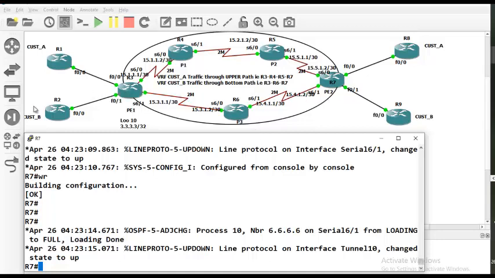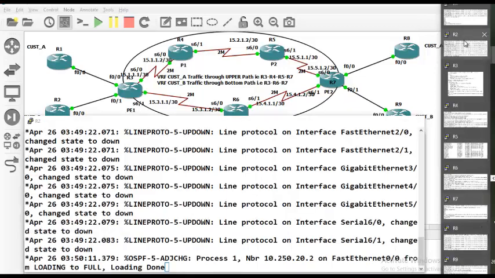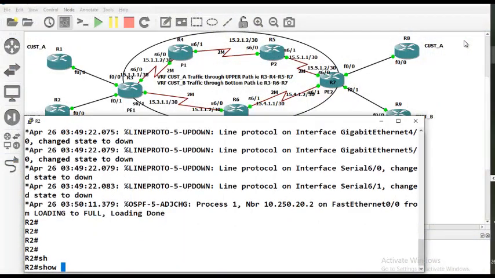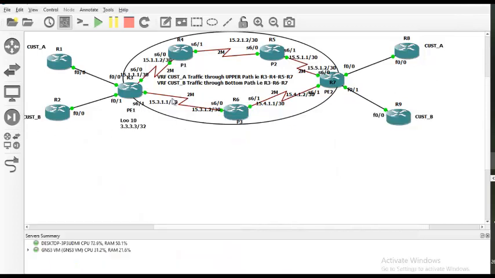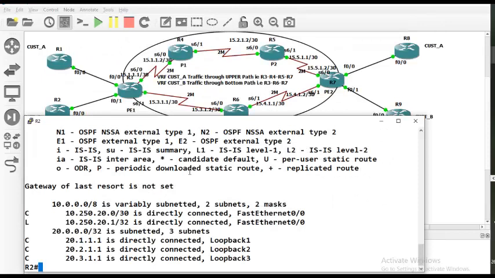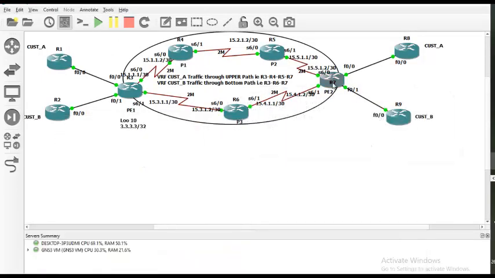I want to verify whether customer B can ping the remote. I'll go to router 2, show IP route. I'm not learning any routes. The reason is we have not redistributed from BGP to OSPF. That's the reason. We need only one way. Instead of jumping into that, let us finish this tunnel issue. Go to router 7 back.